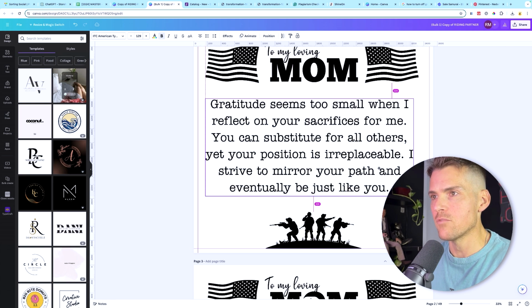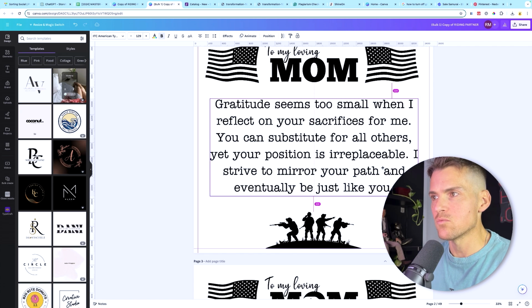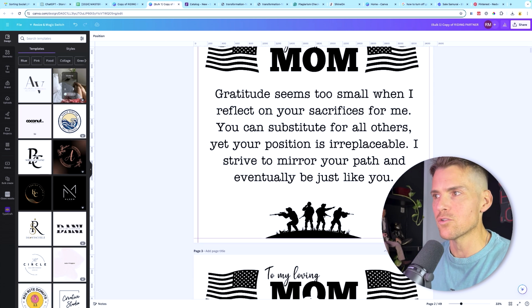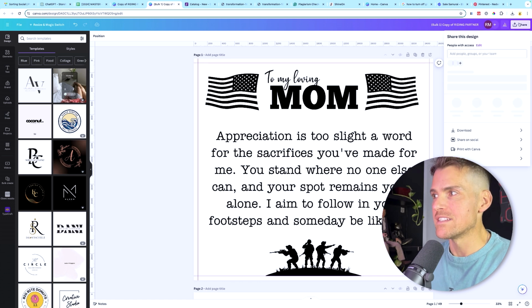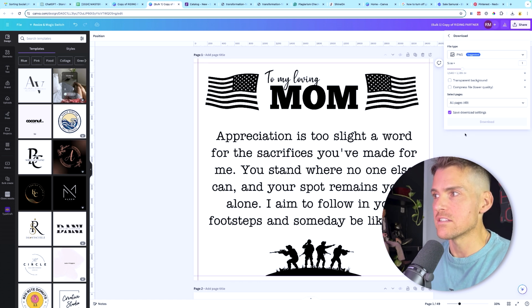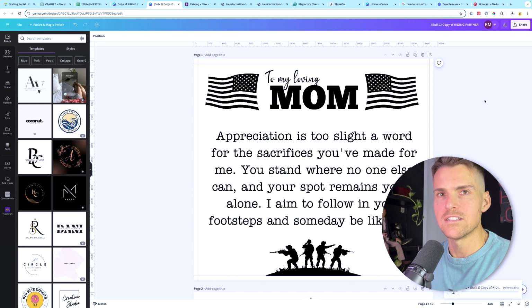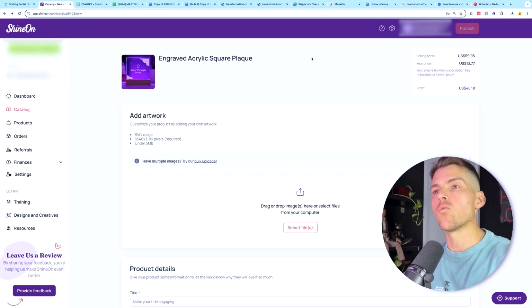So go through and make sure you position the text as you would, make sure it all sounds correct, it looks great. And then once you're happy with that, what we wanna do is download those SVGs. Download, transparent background, done. SVGs, download. So back on ShineOn, we now need to create the bulk upload template.